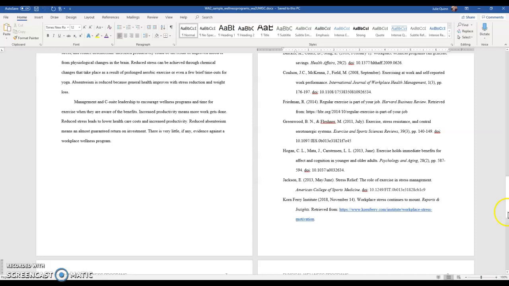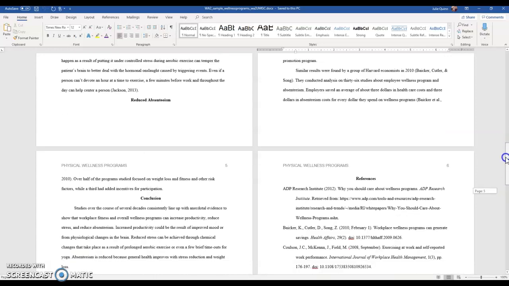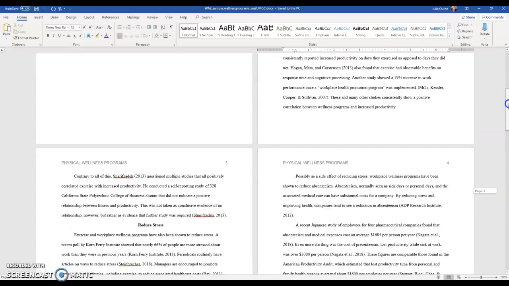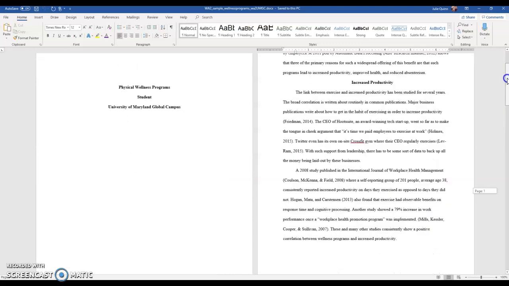I wanted to go over with you some of the differences between what a trade publication looks like and what an academic journal article looks like. I think that the distinction is really important, and I wanted to use your writing assignment 2, the literature review, to help you decipher the two. So this is the literature review sample that's provided in class.